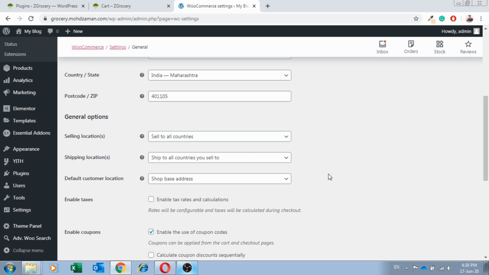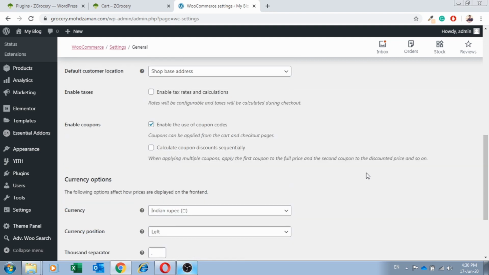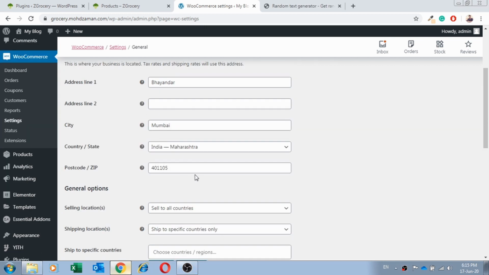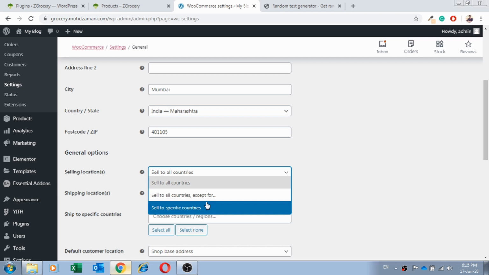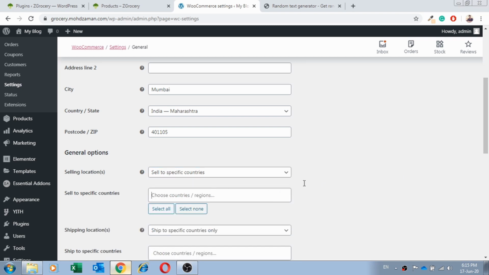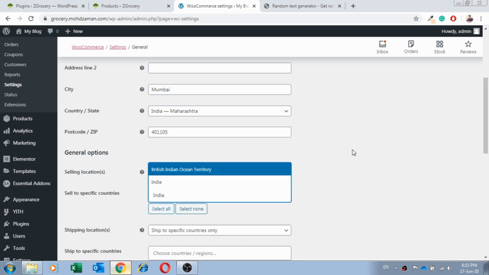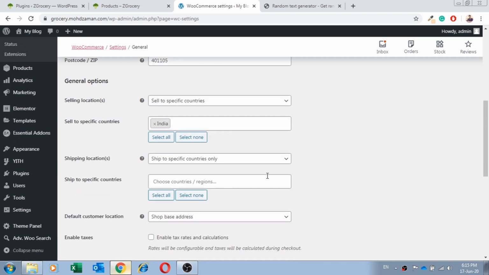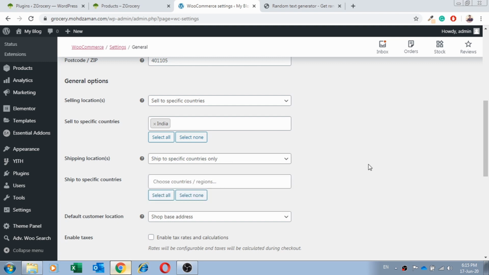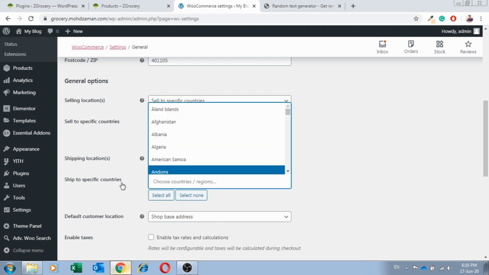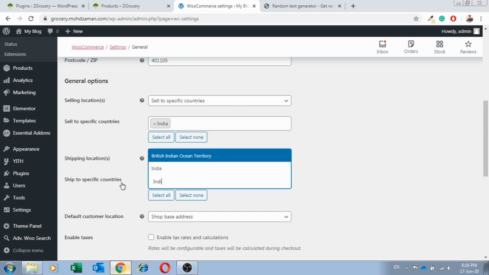Now we will do some basic settings in this page, which are very specific to our particular website, which is the grocery website. We do not have to do anything over here. For location, select sell to specific countries and choose your country. I'll choose India, and come to shipping locations and select ship to specific countries only. Then go to ship to specific countries and select India.